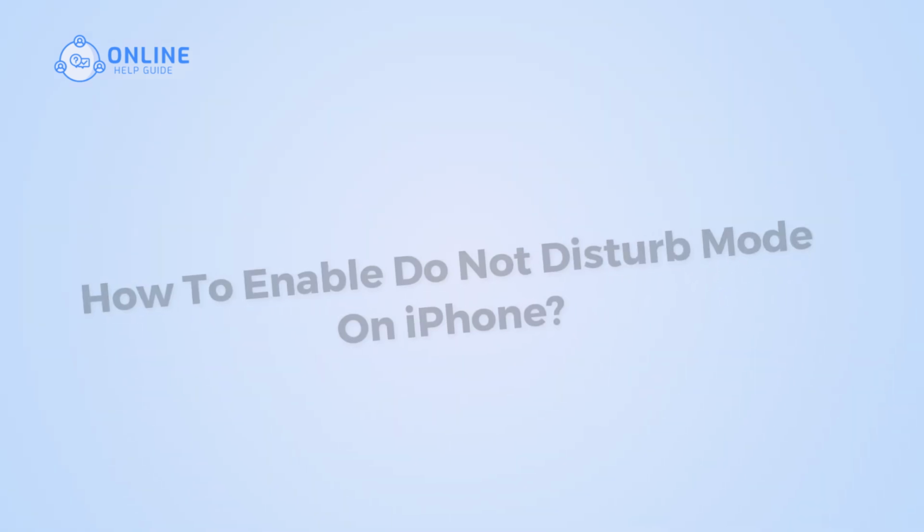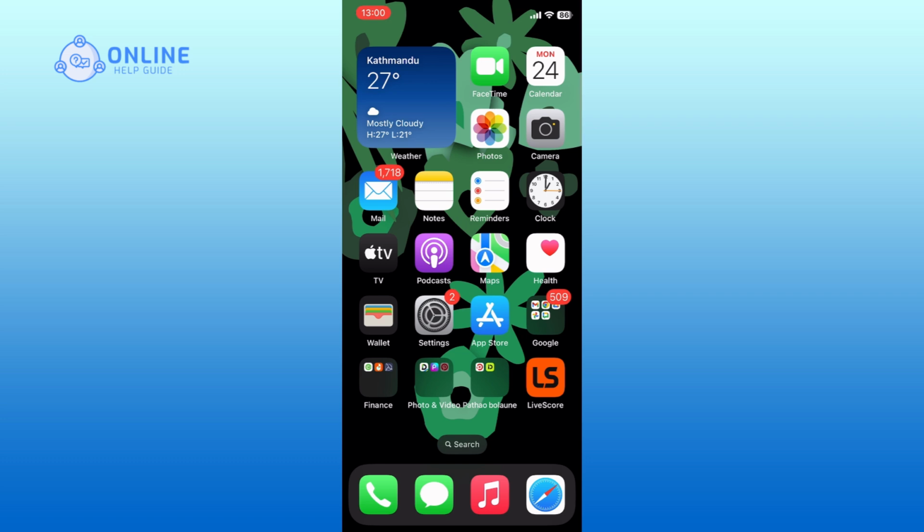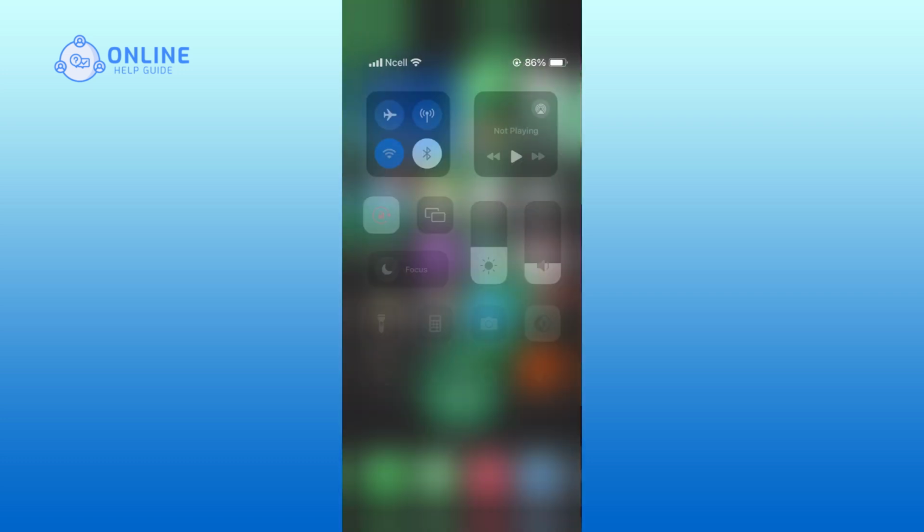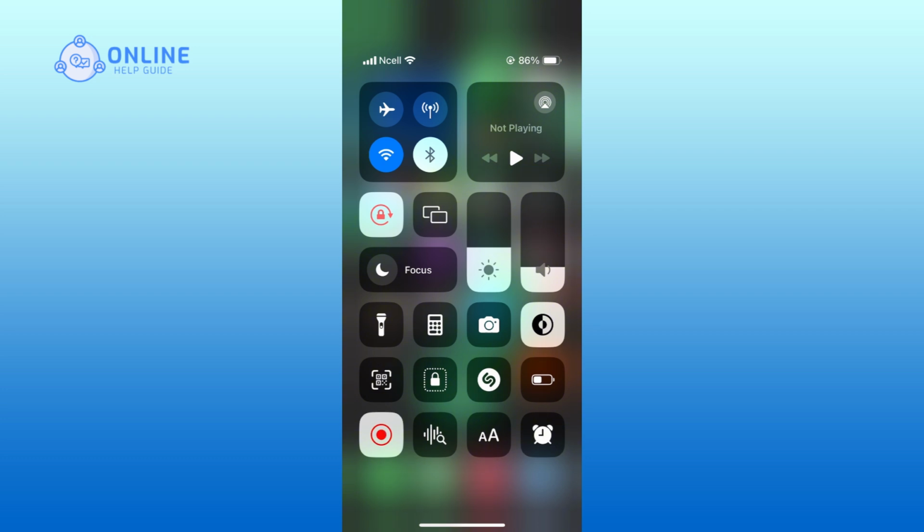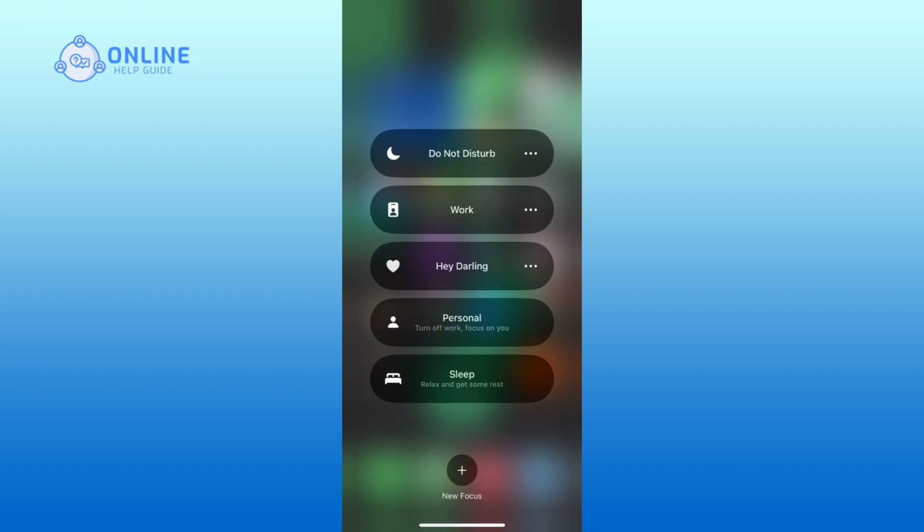So let's get started. First, swipe down from the top right corner of your screen and open the Control Center. In the Control Center, you will see various options like Wi-Fi, Bluetooth and more. Locate the focus option and tap on it. Finally, tap on the Do Not Disturb mode and turn on the Do Not Disturb mode on iPhone. And this is how you can enable Do Not Disturb mode on iPhone.